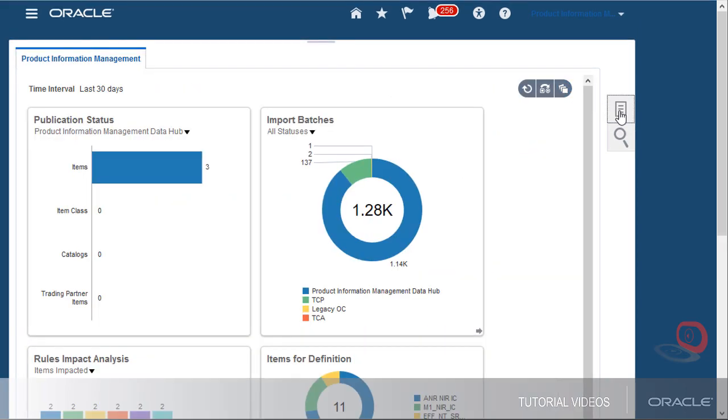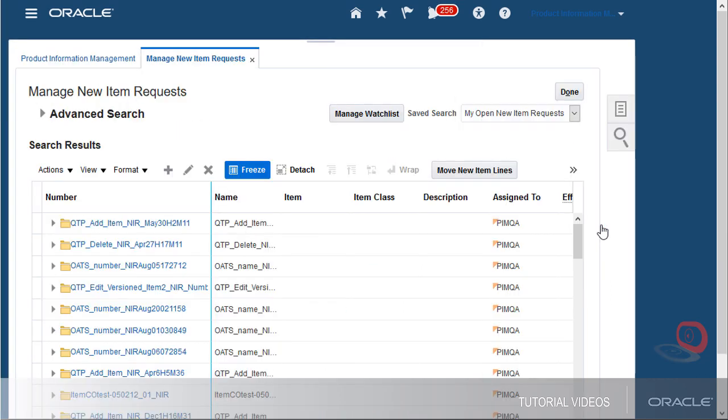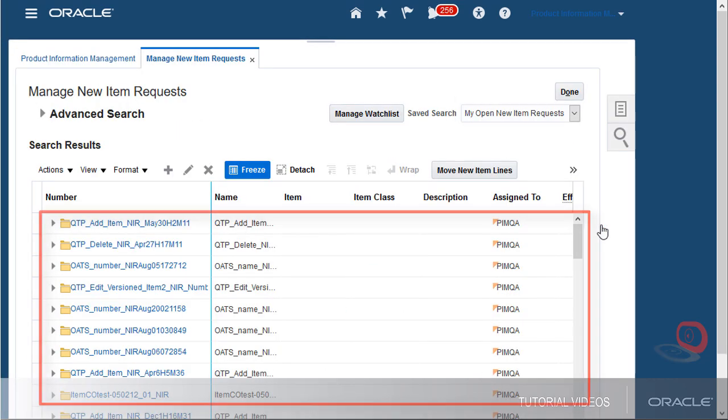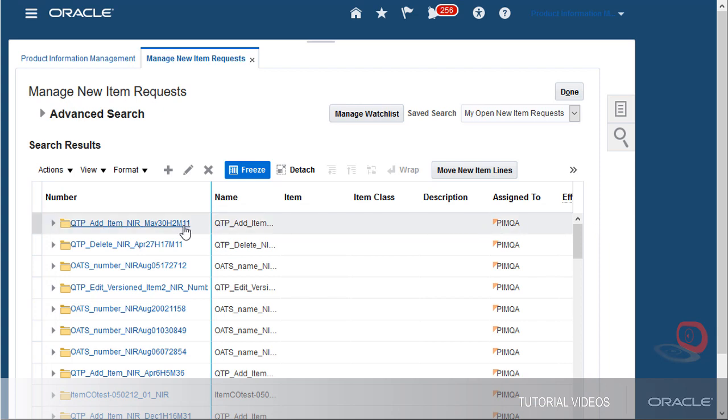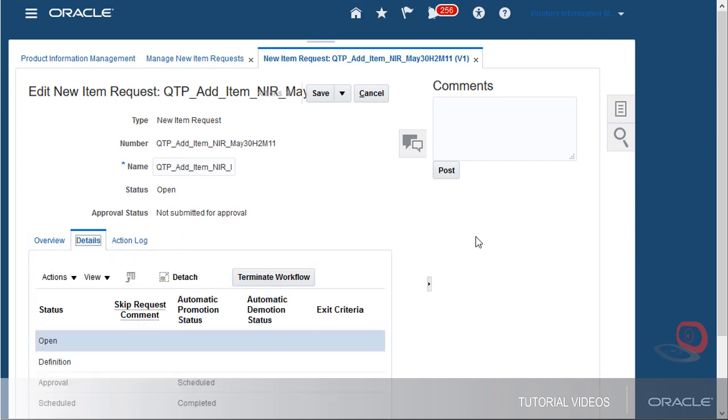Now I'll manage the new item request to see what new items are in the workflow for product introduction. These are the new item requests that were recently assigned to me. The page for viewing the new item request shows its priority and other general information and lists the included new items.